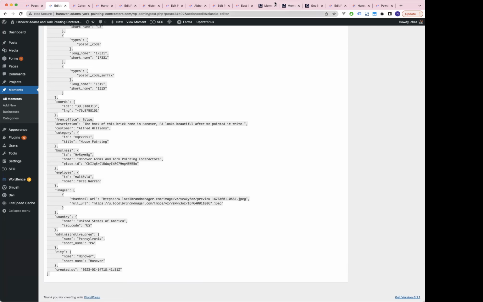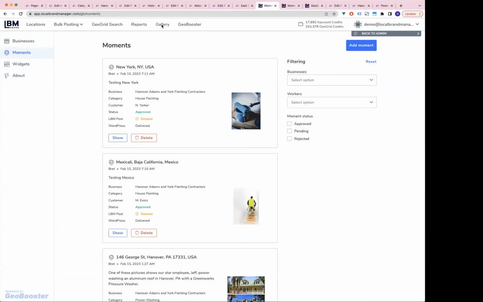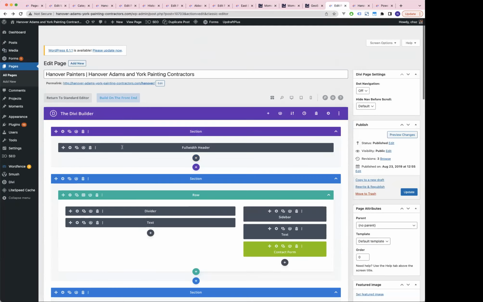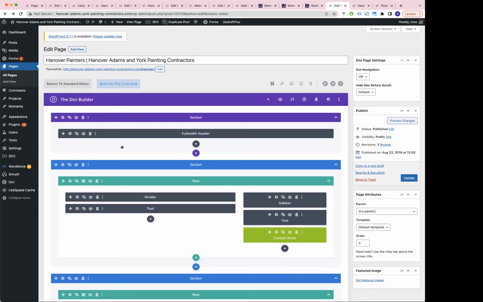So again, for the WordPress side, we're just taking all of the pages that we might be publishing to and dropping in the same shortcode with a slightly different parameter filled in, depending on if you want to filter by category, by city, or by GMB location.